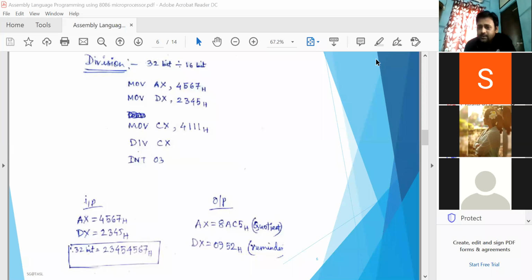Sir, in the input part you don't write the CX value, only AX and DX. Yes, and along with AX the input value should be written in CX. I have missed that, sorry for that. So the CX value will be 4111. Okay, sir.